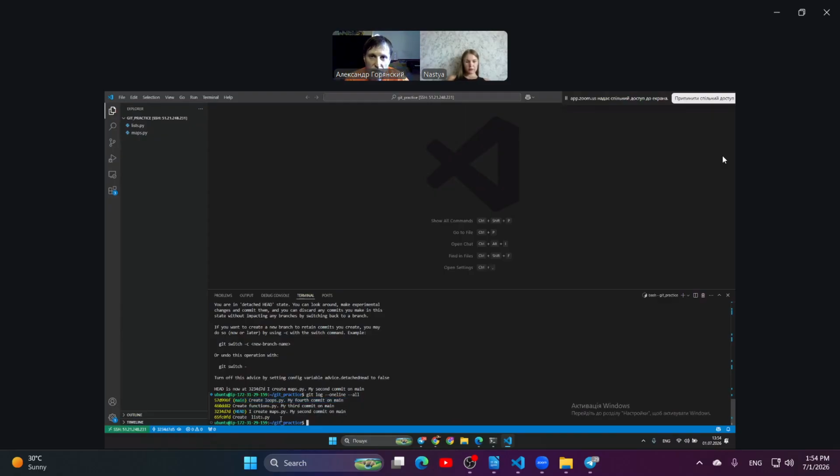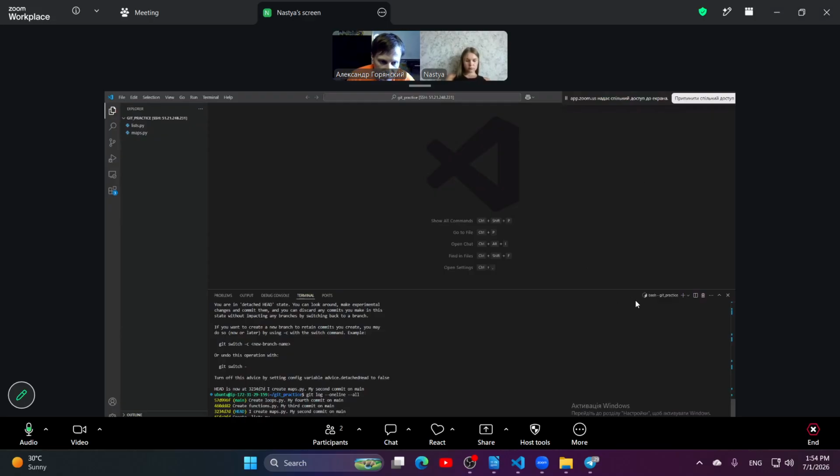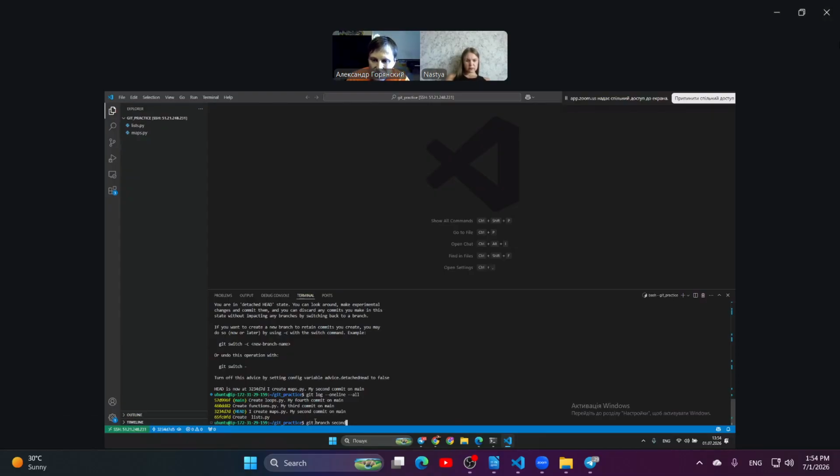Now let's create our branch at this commit. And we will have two branches, right? If we create a second branch here, it means that the first two commits will be the same on the main branch and on our second branch. So let's create our second branch and let's call it second, not alt, second. Git branch, space, second.